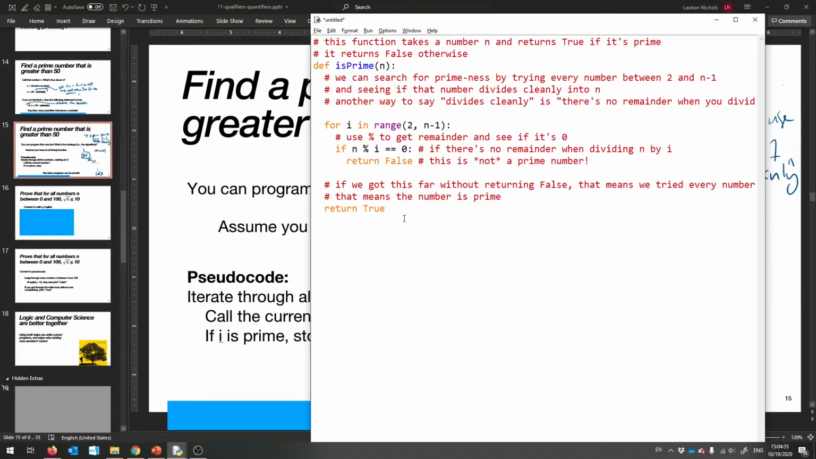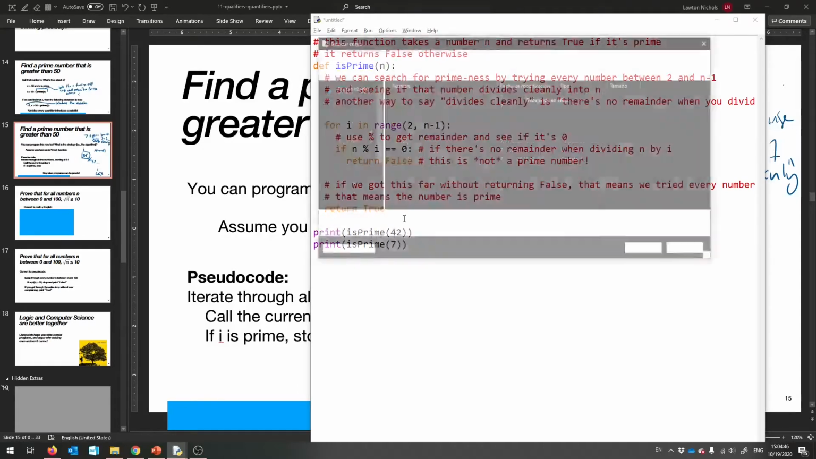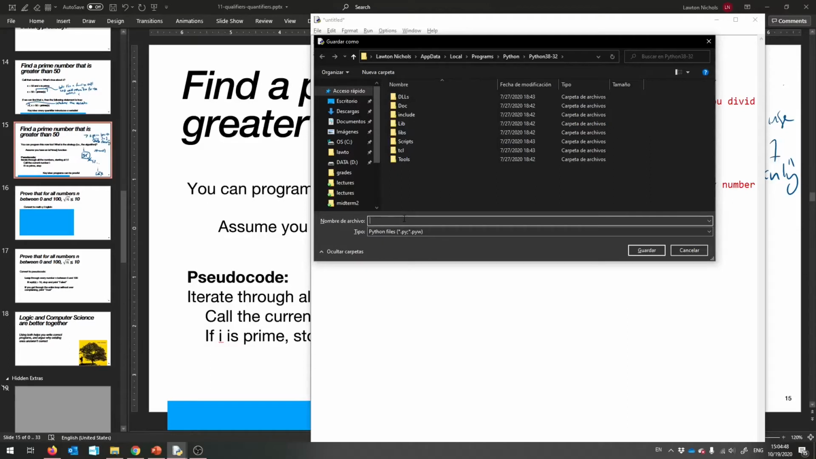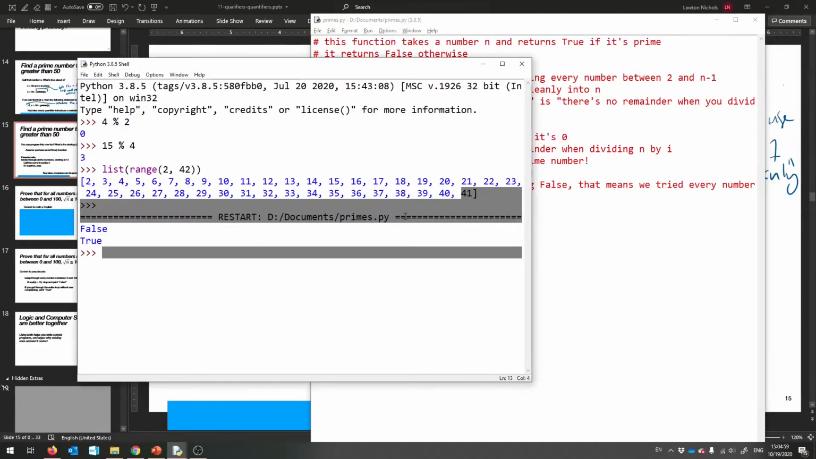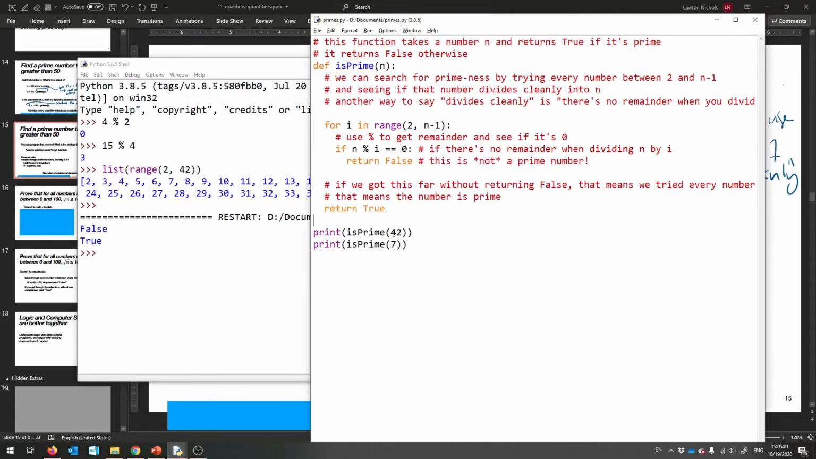So I save that and I can print isPrime 42 and isPrime 7. Let's save it. Let's call it primes.py. How about that? I'm gonna run it. So we get false true. Very nice. It looks like it's working. Those were our tests. So now we want to try all the numbers starting at 51 and seeing which one is prime. Okay?